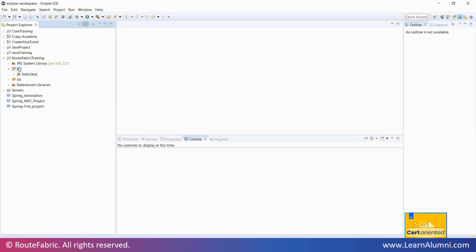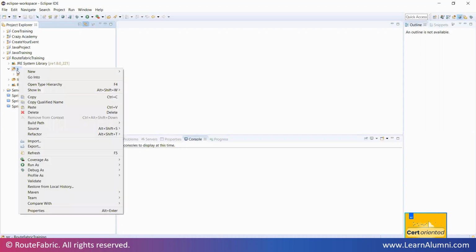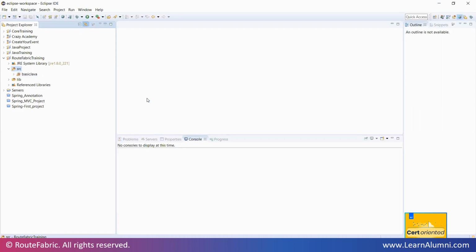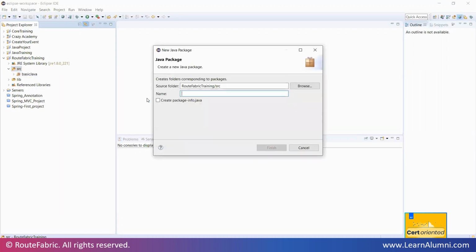So let's create a package for it. Right click, new. I hope now it is very friendly for you to go ahead and create the packages and classes. So over here we will write flat customer recording app. Okay, that is what we are creating.